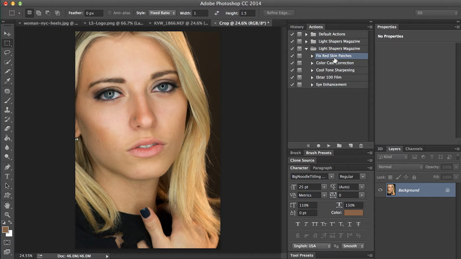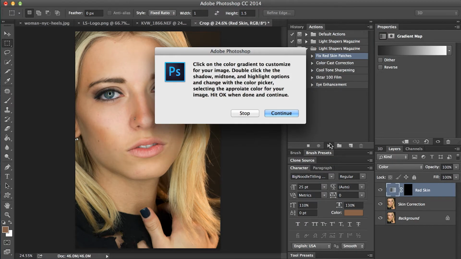So we're going to hit play. And it's going to say, click on color gradient to customize for your image. Double click the shadow, midtone, highlight options and change with the color picker, selecting the appropriate color for your image. Hit OK when done and continue. So I'm going to hit continue.